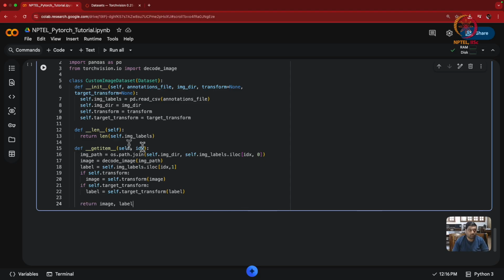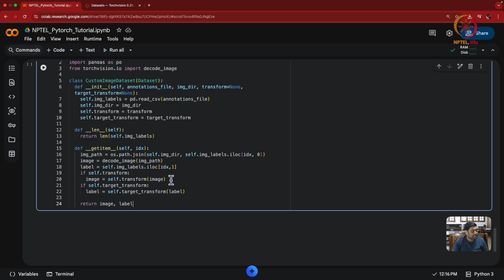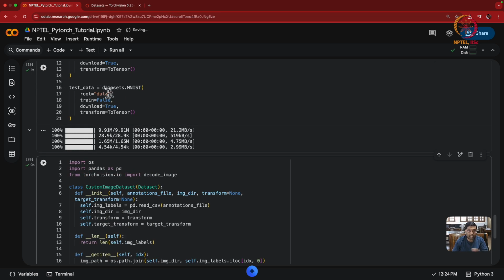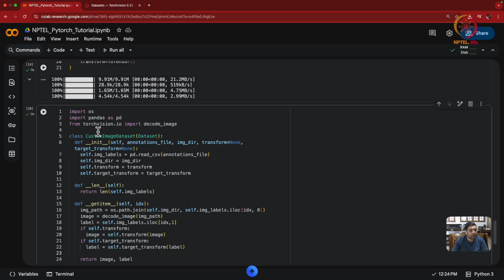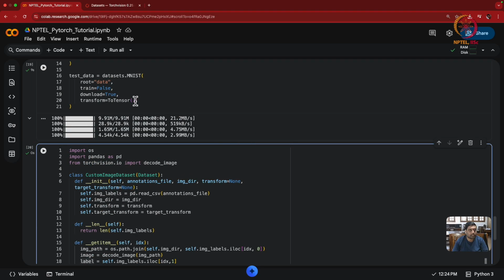Please remember that len and get item, the names have to be retained as they are. It's not like you can modify them. Now this is how you create a custom dataset. Since I have this data, let's print one of these and see how it looks. Let's do it here itself.